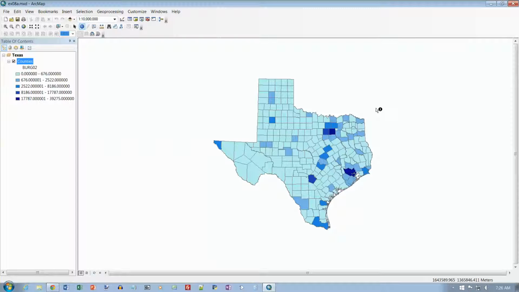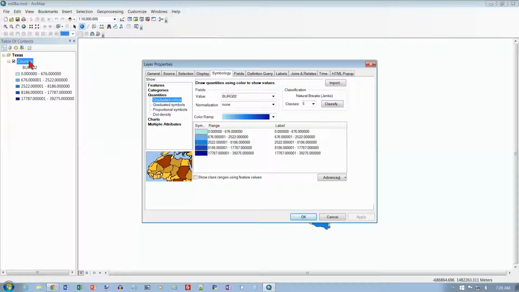Okay, number 7 on page 257. In the table of contents, double-click the counties layer to open the Layer Properties dialog box. So we're going to do that again. And again, we want to go to the Symbology tab, and we're already there.